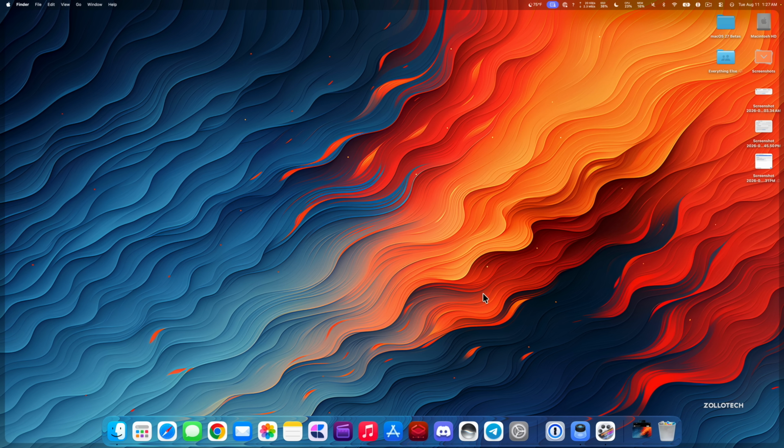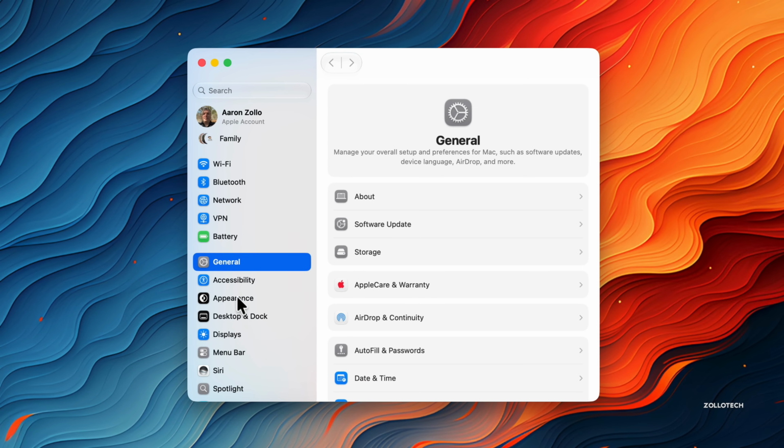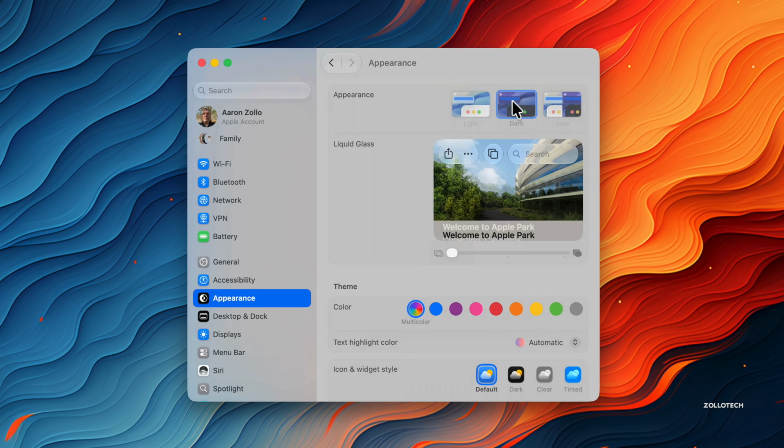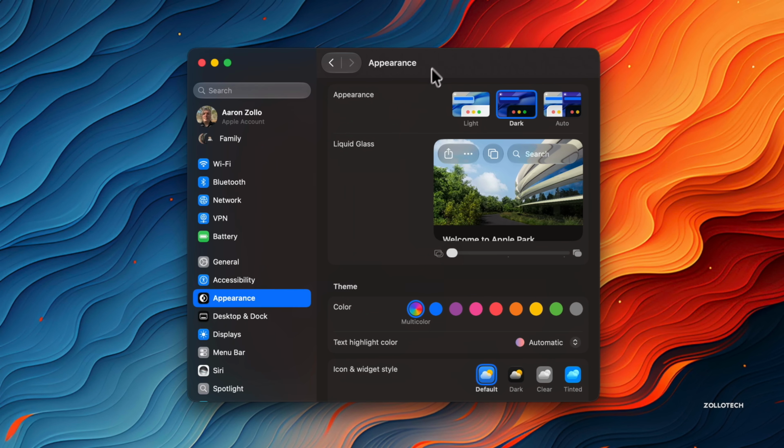As far as other changes, well, if we go into system settings here, and what we'll do is switch appearance to dark mode, then you can see the change. Here at the top, if I bring my cursor up to the top where it says appearance, it sort of highlights. So that's something they've changed.